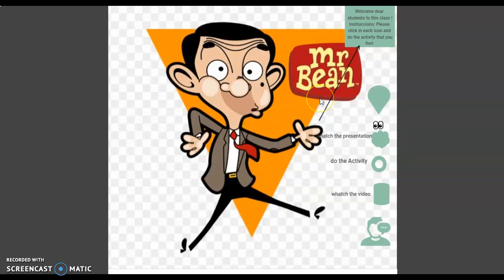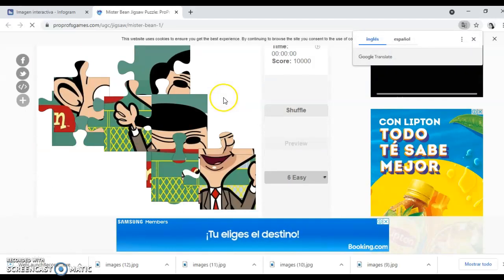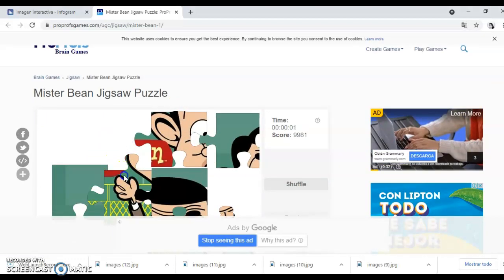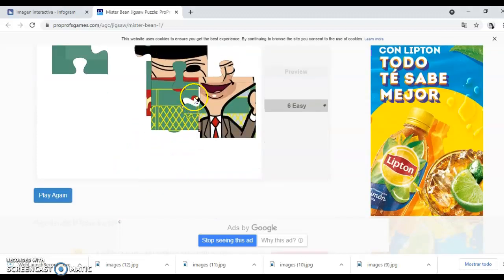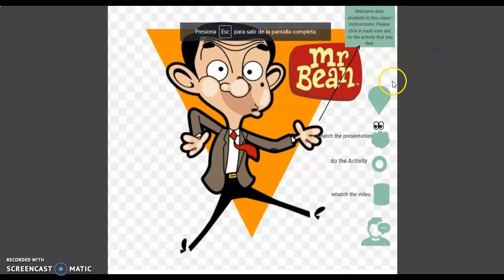Basically, what we are going to do is add special instructions for our students in order that they are not going to get lost. For example, here we have the instructions: click on each icon and do the activity that you find. And also they need to click on this icon, and the first activity that they have is that they need to make the puzzle. For the time, I am not going to be able to do that, and then we are going to have other things.